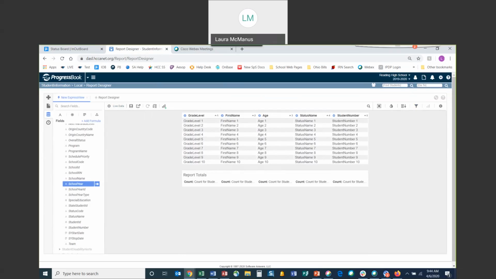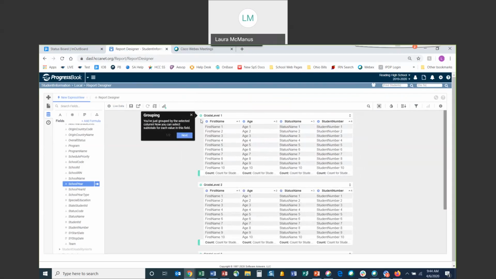And now I want to add a grouping to my students. So the reason for my list is I want a student list by grade level. So I'm going to come to my little radio button above grade level. I'm going to click on the radio button, and I'm going to choose this top option of group. Now you can see there's no longer a column called grade level, but there is a header of grade level. Let me show you what that looks like in live data.